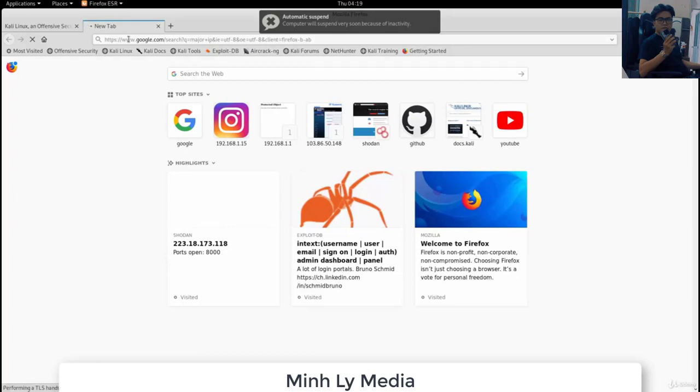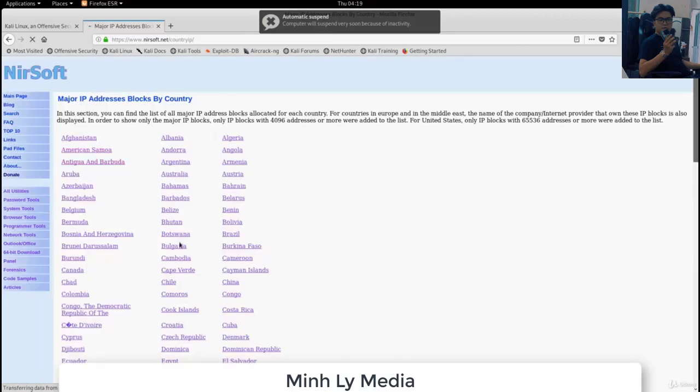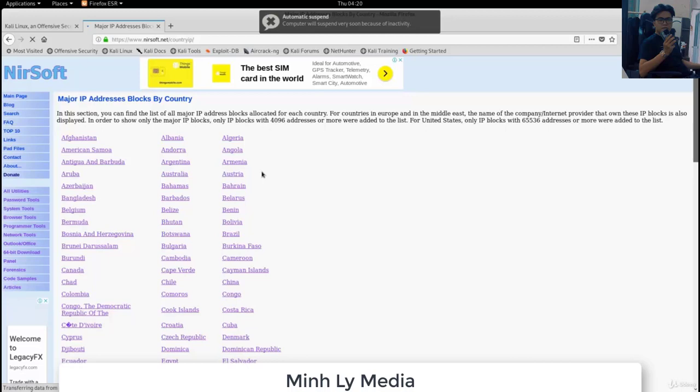So let me just load up the website. Here we go. Now click on the first one, which is major IP address blocks by country, Nirsoft. So it is on the Nirsoft website. Here you can basically click any country you want. Let's go with Australia.